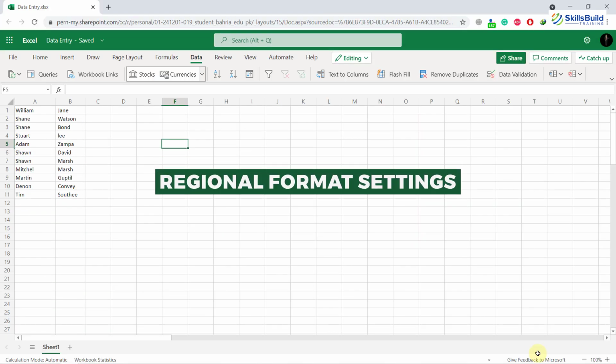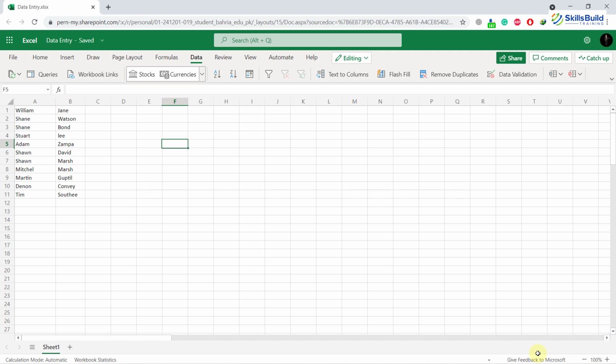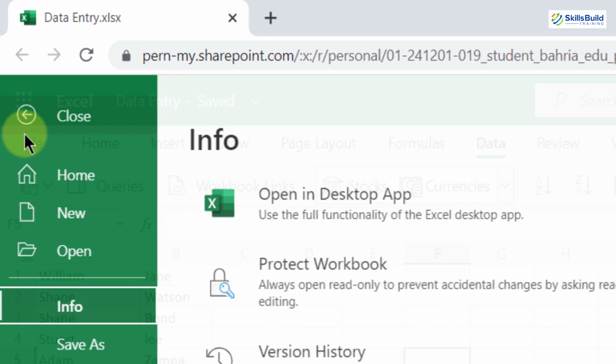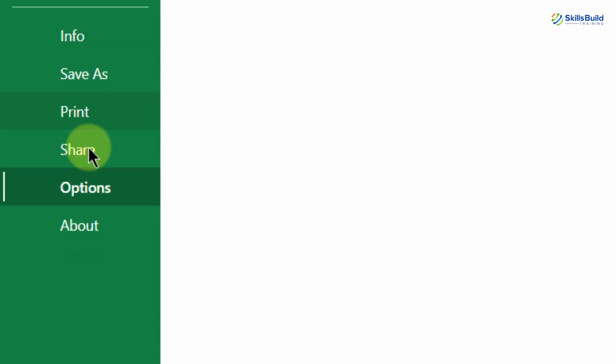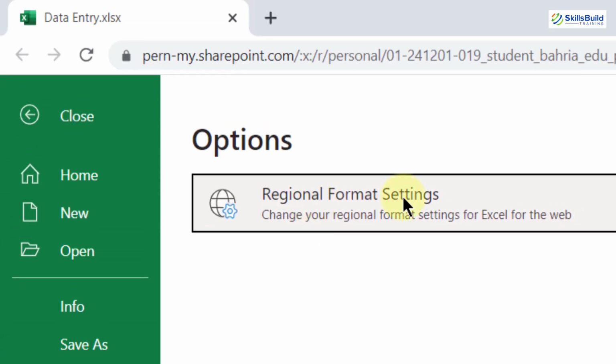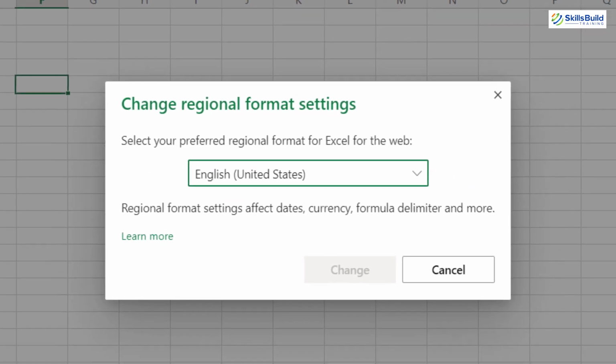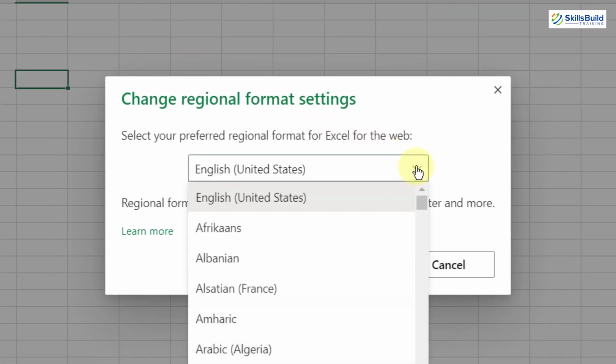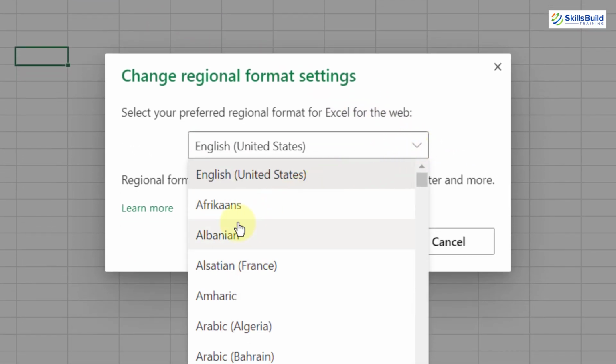Number 17, regional settings in Excel for web. Well, this feature is available for the web version of Microsoft Excel. To use this feature, go to your files and after that go to options. And here it says regional format setting. Just click on it. And after that, select the region that you want to apply to this particular sheet.